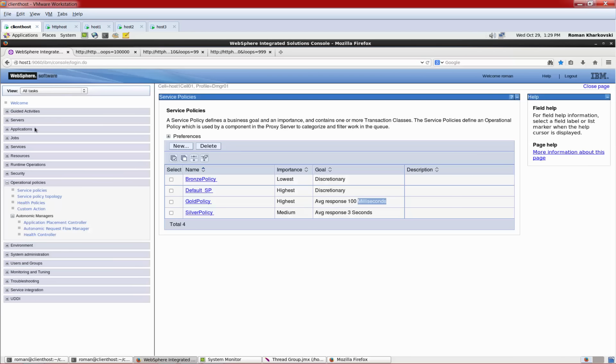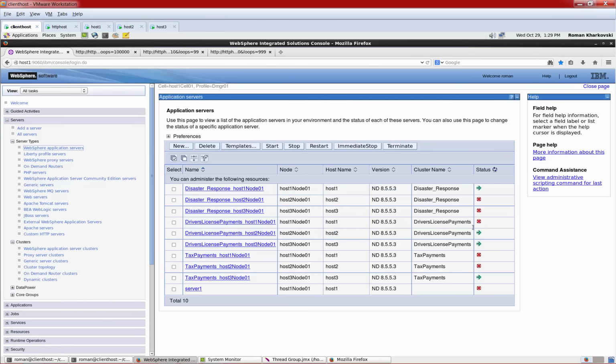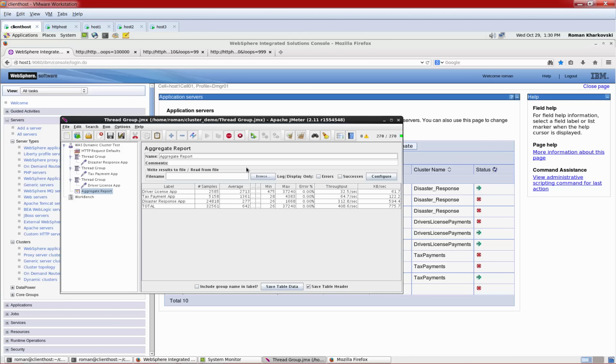Now, if we look at the servers that were started, and again, those were started automatically, you could see that WebSphere started the driver's license server proactively, and once we let the system run a little bit, you will see that it will start probably most of these servers that were created for us as part of dynamic clusters. And the reason the servers are being started is because we're violating SLAs.